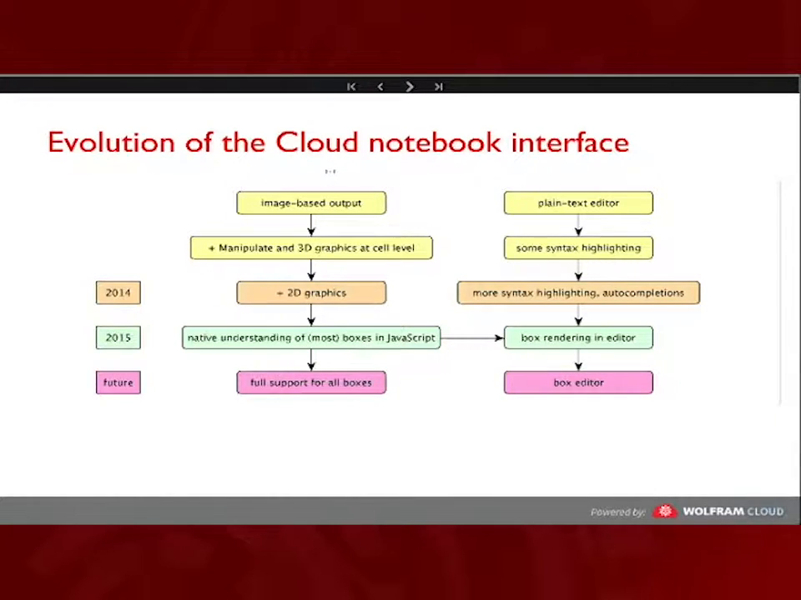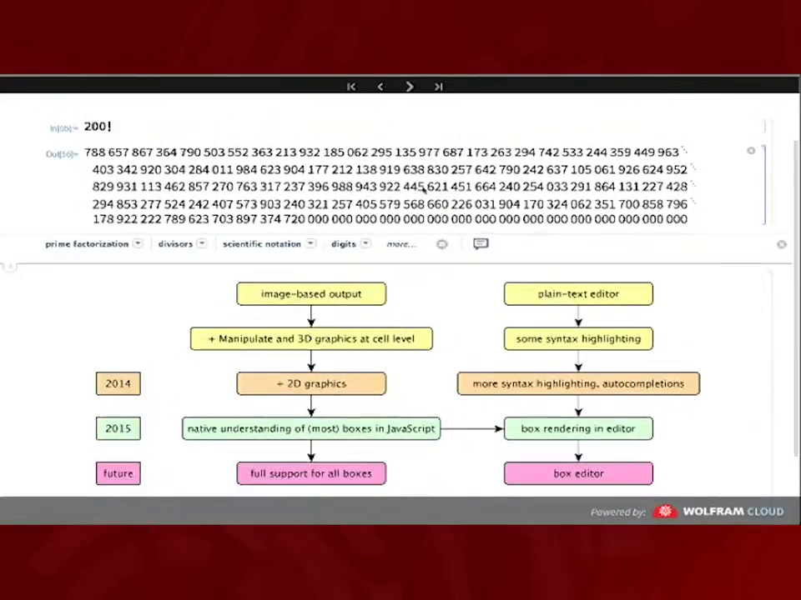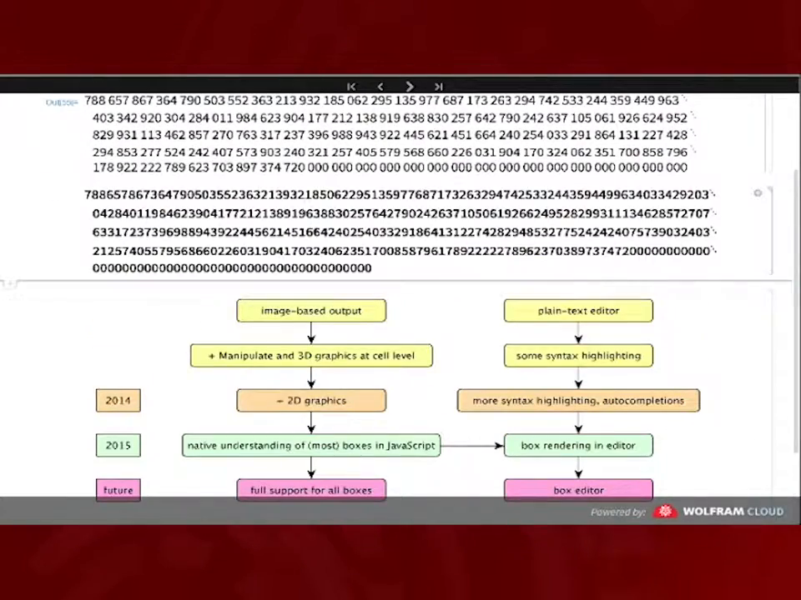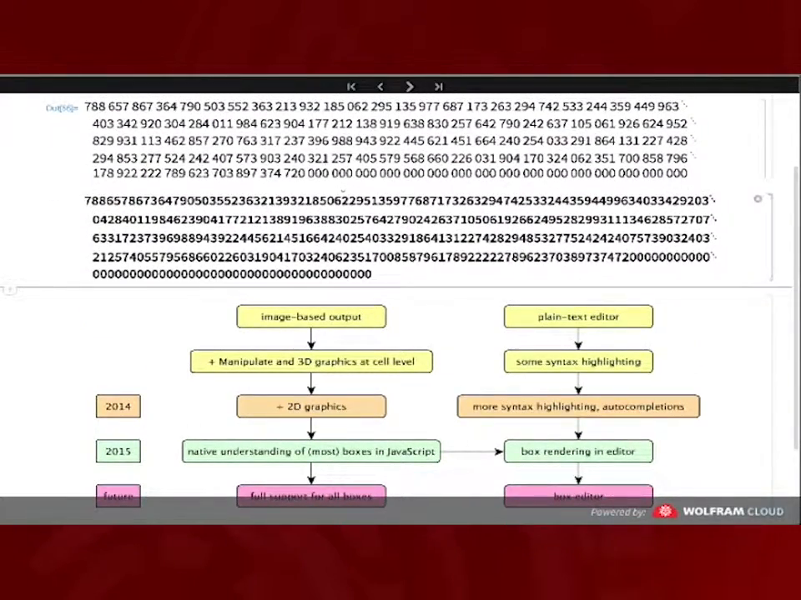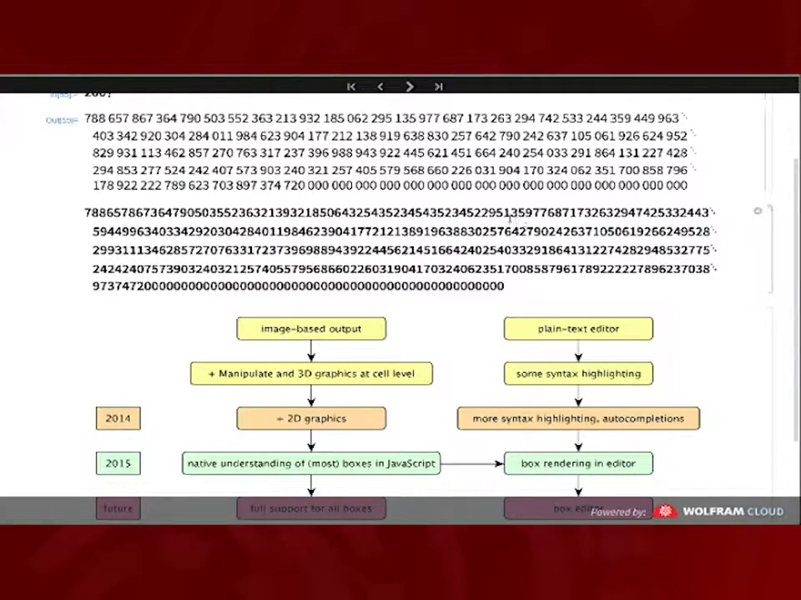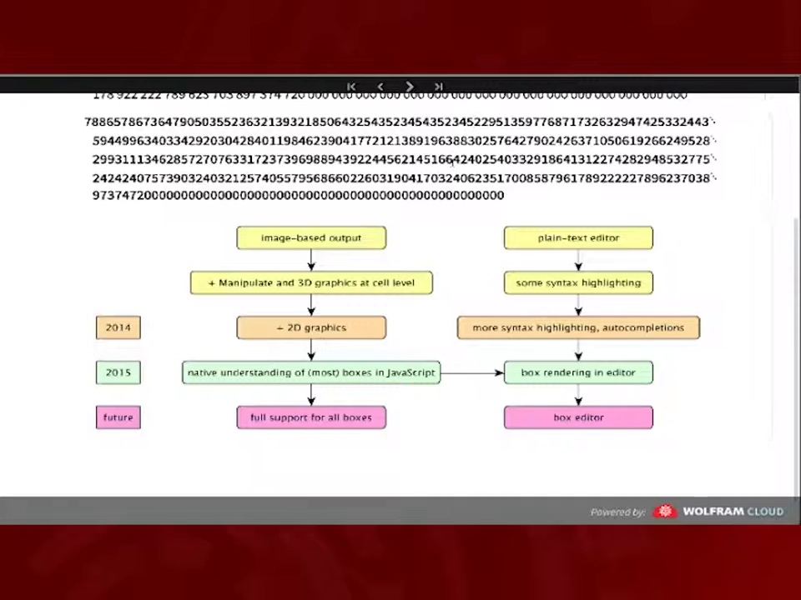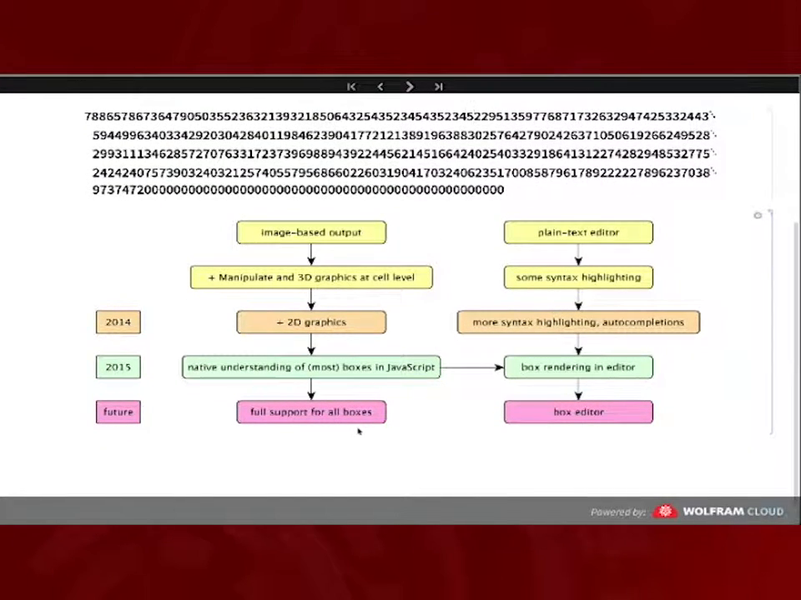So when you have a large number and you want to edit it, it still stays in that nice mode where you have nice line wrapping here, and as you edit it, it doesn't overflow the notebook. And that's a consequence of using the same kind of rendering pipeline for both output and input. So that's where we are right now, basically.